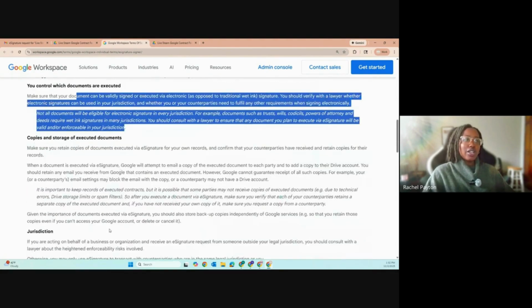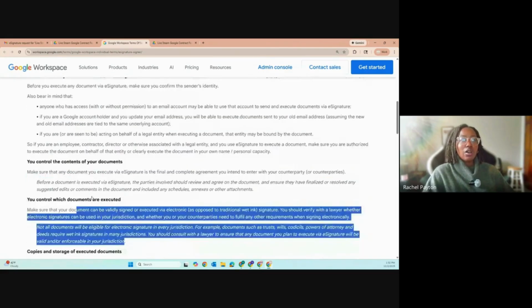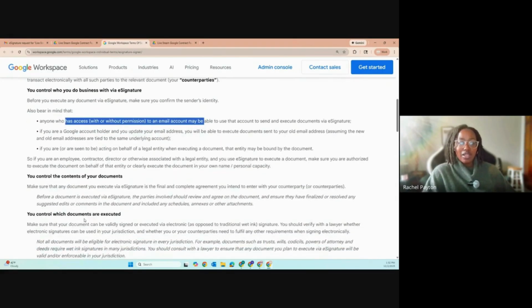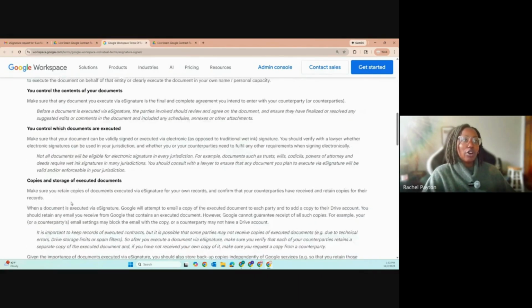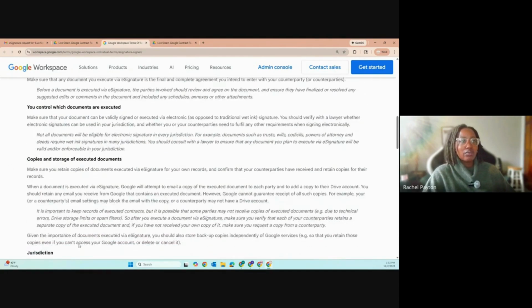Okay. So it's letting you know you control which documents are executed. So it sounds like they're trying to word the terms and agreements where they are giving you some warnings, right? Like anyone who has access can be able to view it. It doesn't list it as a pro and it doesn't list it as a con. It's kind of just like, well, we just want you to know that people can access it. That is a possibility. So that's interesting. But no terms and services are going to say it as if it were a negative thing or as if it were a con. But that is interesting, the wording.